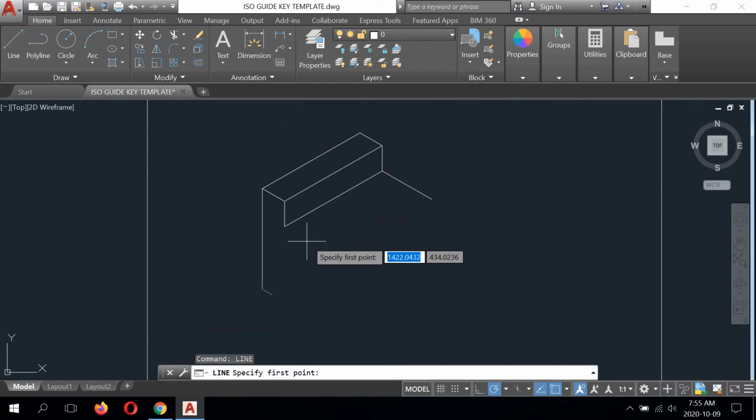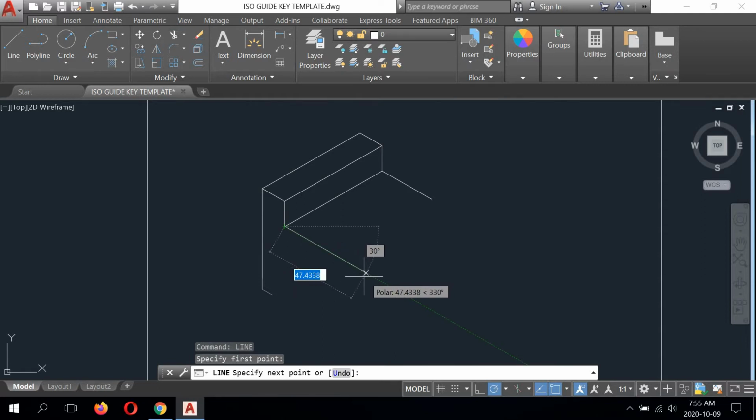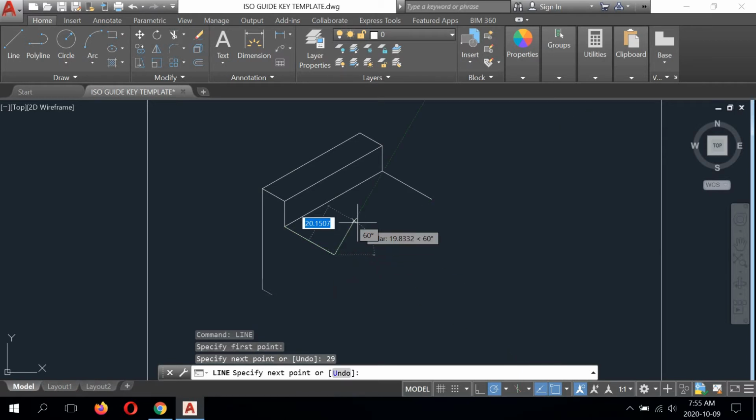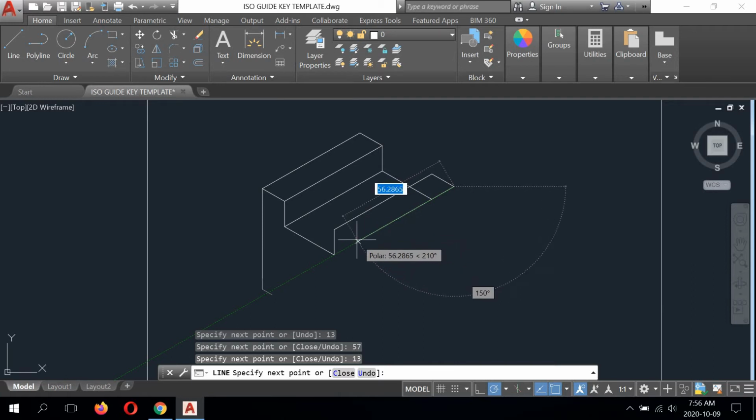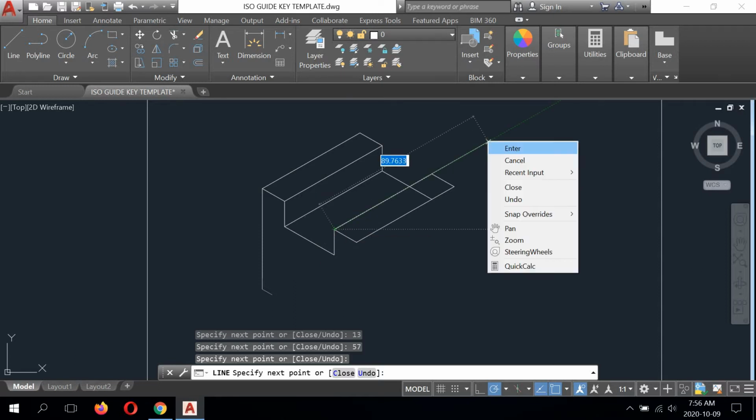Repeat line, endpoint, 30 degrees, a length of 29. I'm going to travel up on 90 degrees, another value of 13. And then we're going to travel on 30 degrees to a length of 57. Traveling back on 30 degrees at a value of 13. And we're going to come back again on 150 degrees this time at a value of 57. Then I'm going to snap this closed at this endpoint.